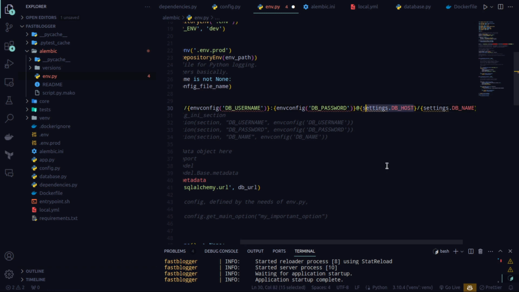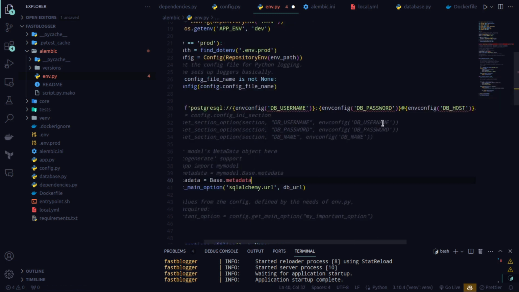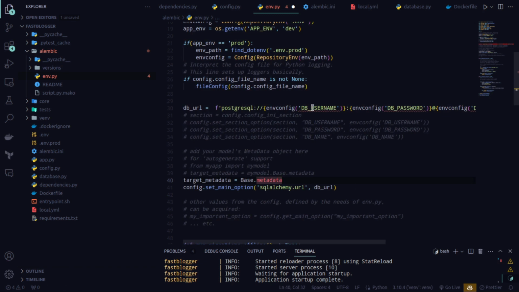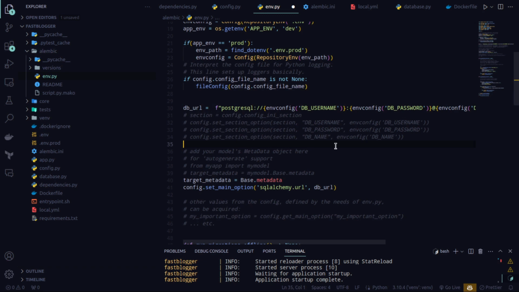Then I could also take this and copy this here, and this is supposed to be DB_HOST. Then I would need to say settings here. If I recall, this should be DB_NAME. So with this, I kind of have my DB URL set. It seems I'm having a problem here, and that's because my f-string is using single quotes, so I'm going to change this to double quotes. Perfect. As you can see, I then have my DB_URL here.